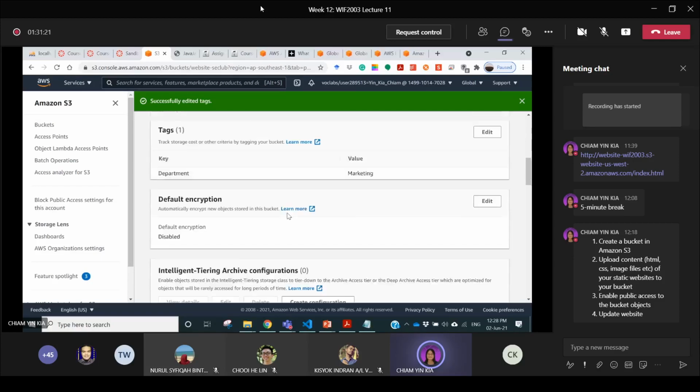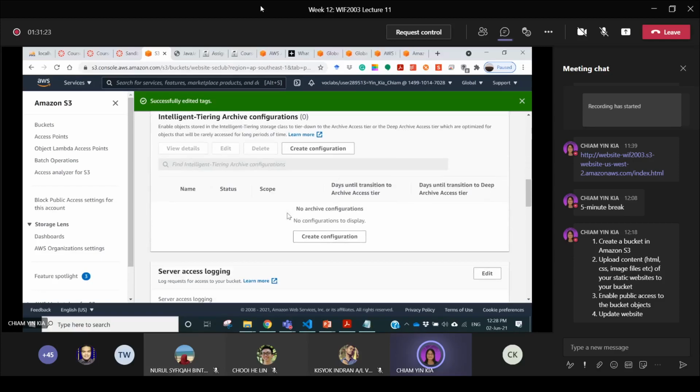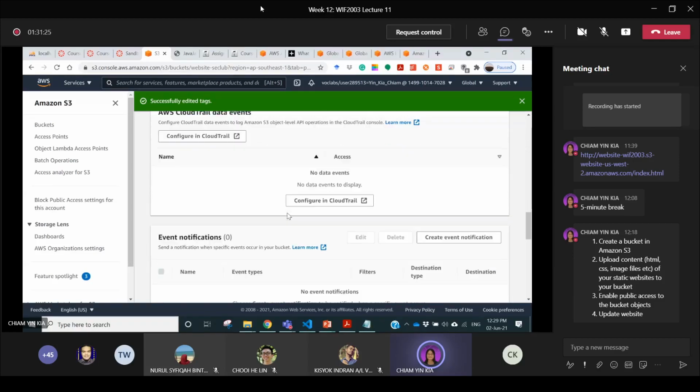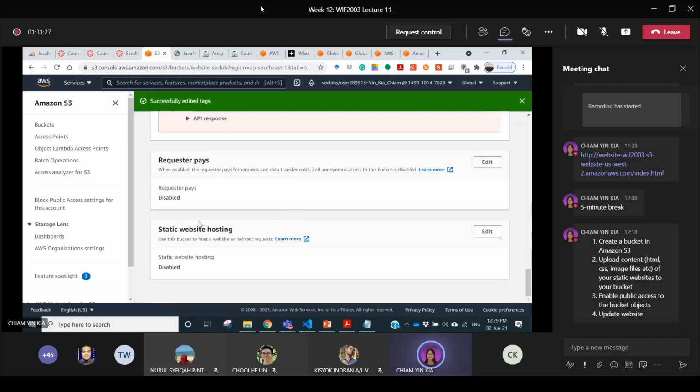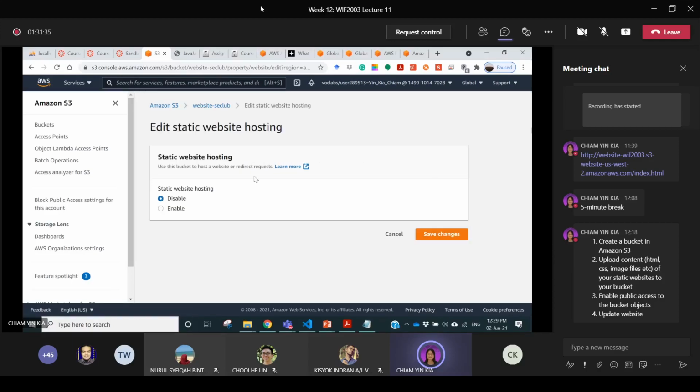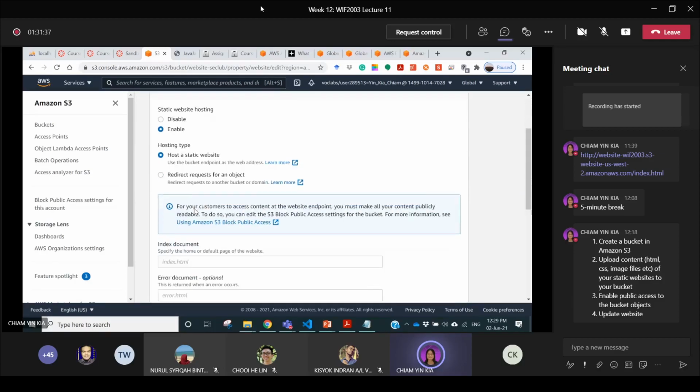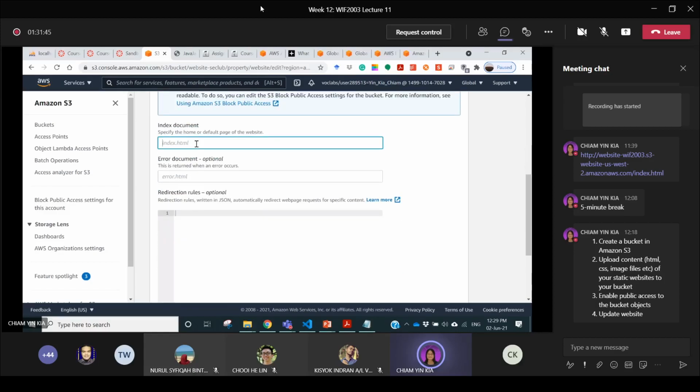Okay, if you scroll down until the bottom, you will come to static website hosting. By default it is disabled. Now we want to enable it, so we enable it, because we want to host a static website. Later it will give us an endpoint URL. My homepage is index.html, so I specified it here.